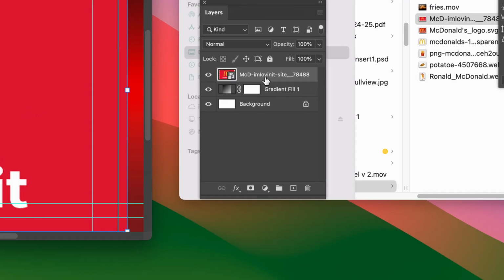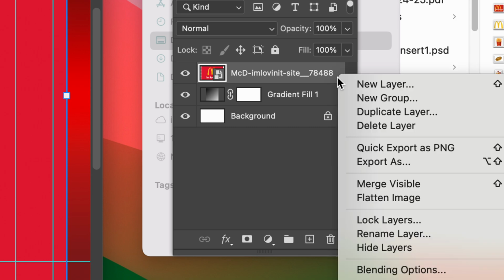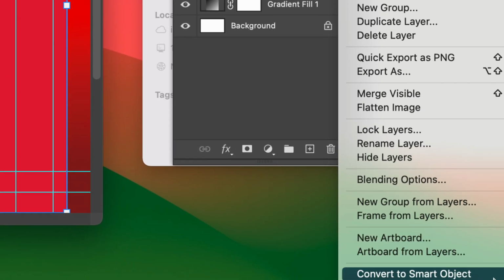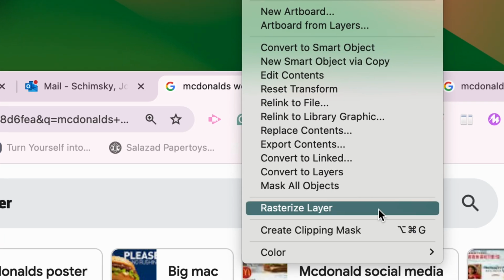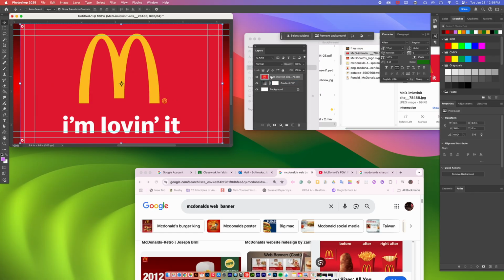I would recommend that we change these and rasterize them. So I'm going to right click on these, and each one that you drag in from your folder, just make sure you go to rasterize. I don't want to worry about smart objects for this particular project, so just rasterize them.